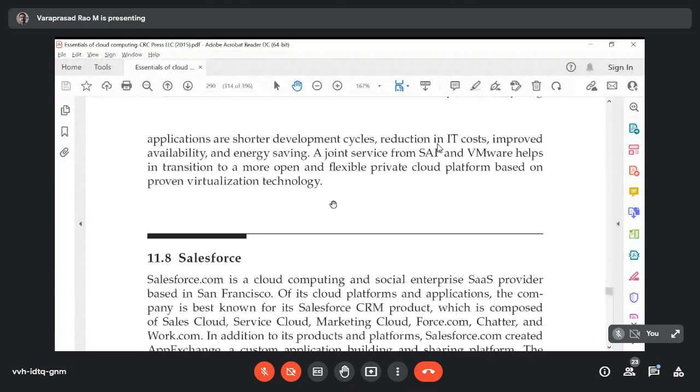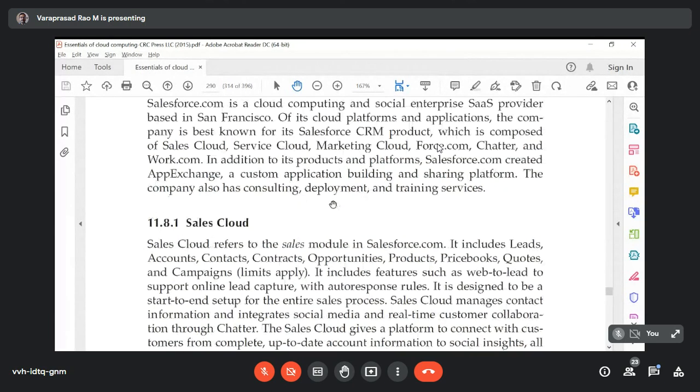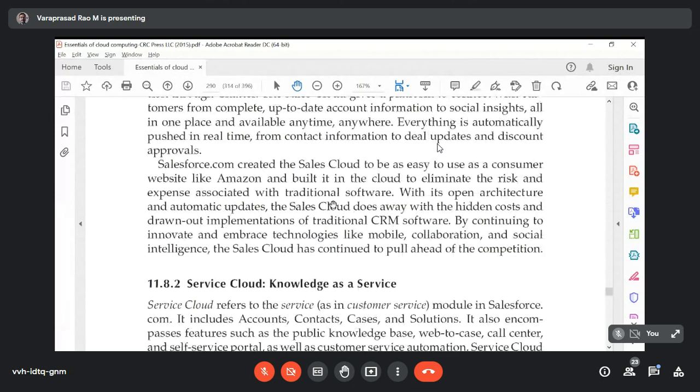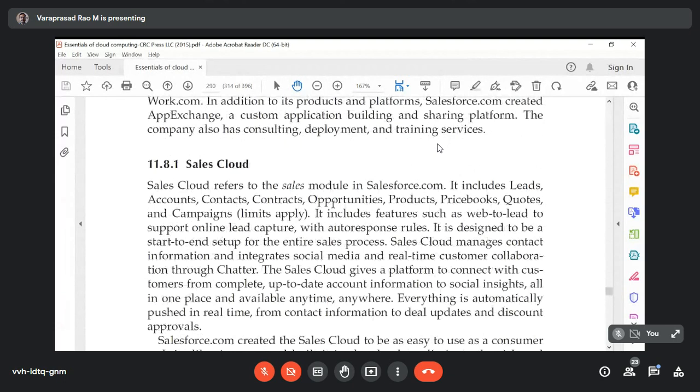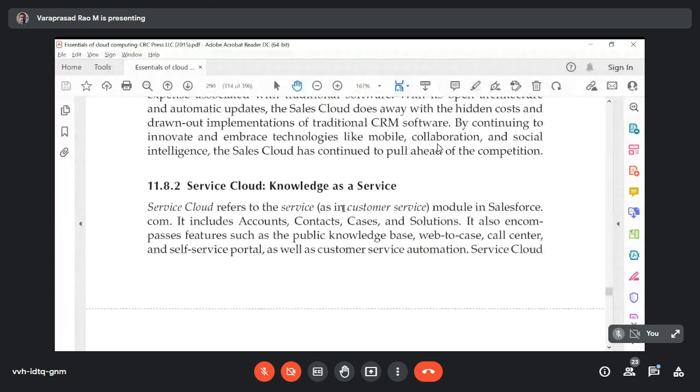And one more good point here is Salesforce, which is offered by Salesforce.com. It is social enterprise software as a service. Sales Cloud is what it is simply called, and they use it for CRM applications. Initially it was called an ERP application; now it is called a CRM application. Service Cloud is knowledge as a service, which is provided as one of the services.